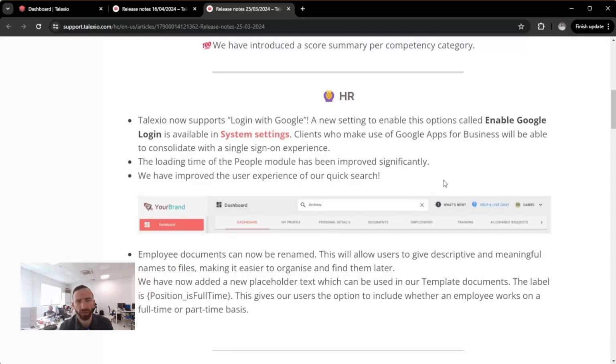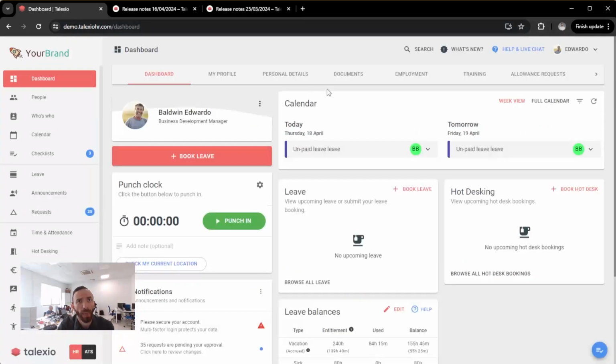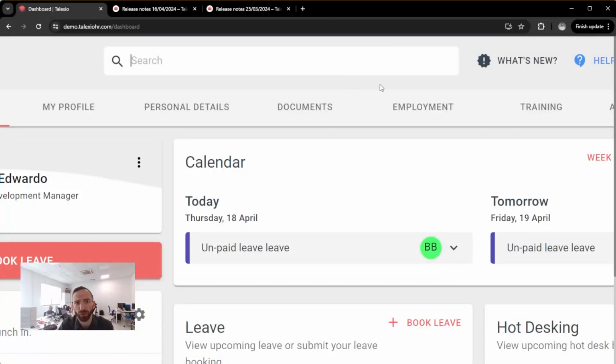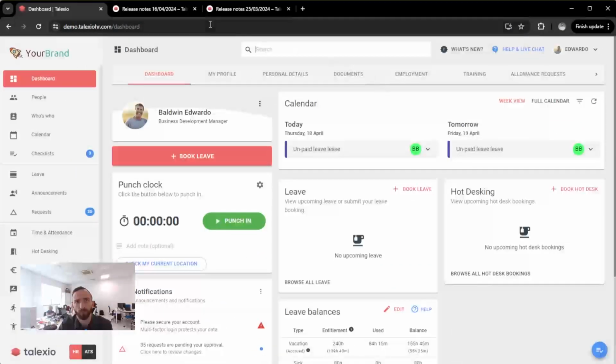So we're looking at that as we onboard new clients, where we're making sure that the system is as fast as can be. We have improved the user experience of the quick search. So at the top here, first off, there's a cosmetic improvement in how this looks. It looks better basically now, and the search over there.